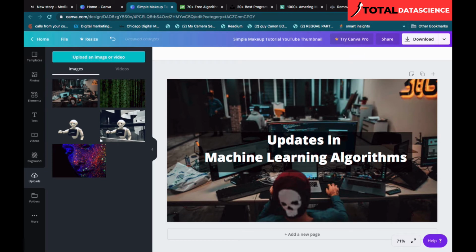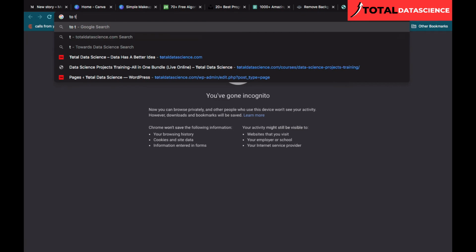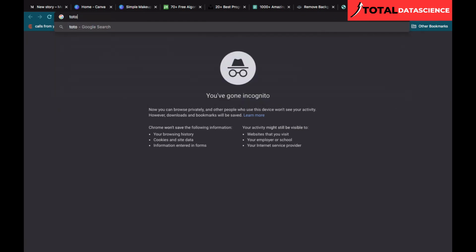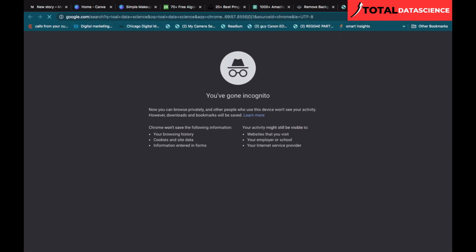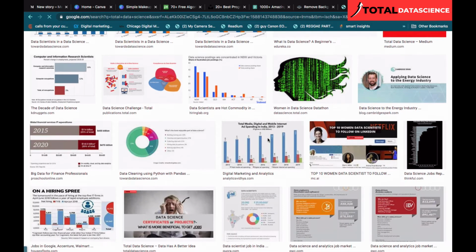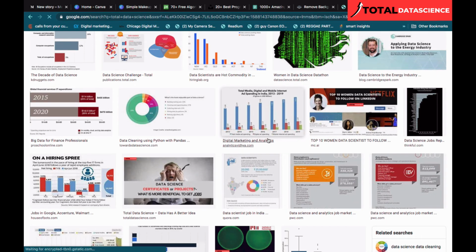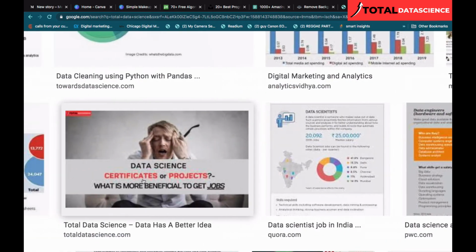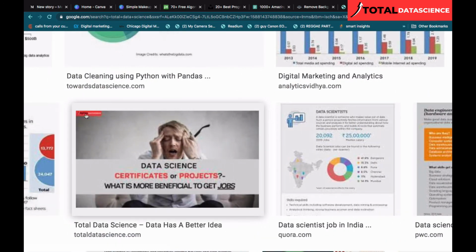All right. So now what you can also do is to customize it. Now, if you go to, say, let me just search something like total data science. All right, now let's go to the images here. Now you can see some of the images here, right? For instance, this one, you can see that total data science is there, right? It's coming from total data science.